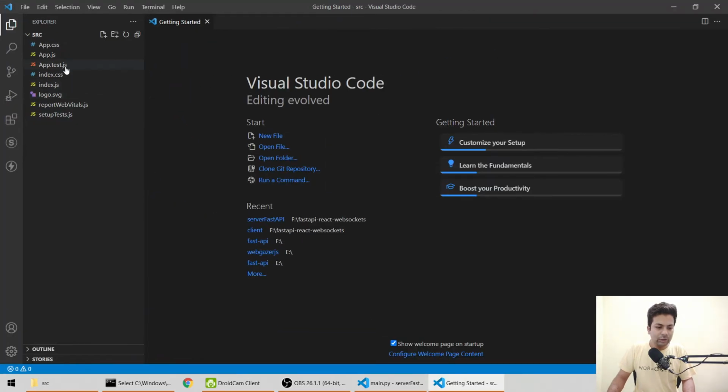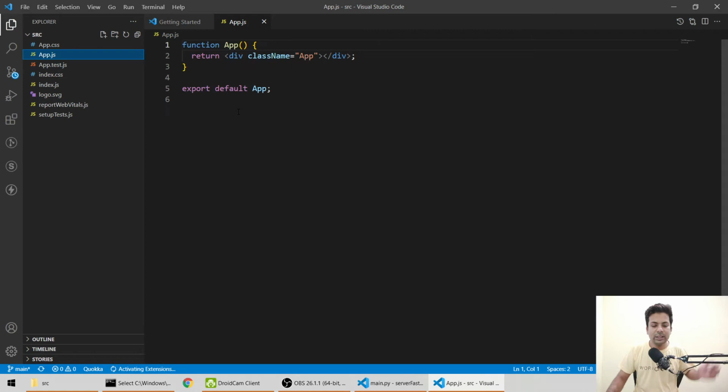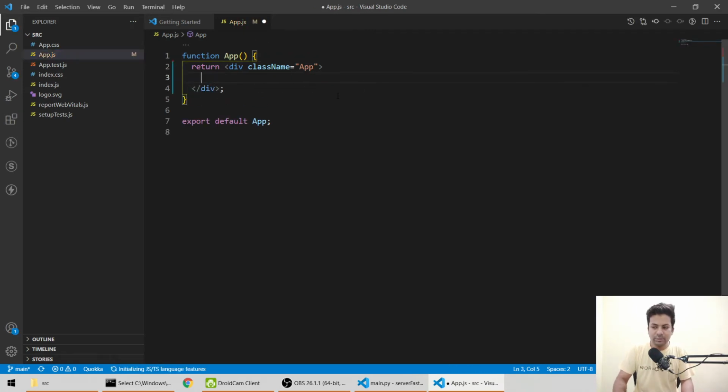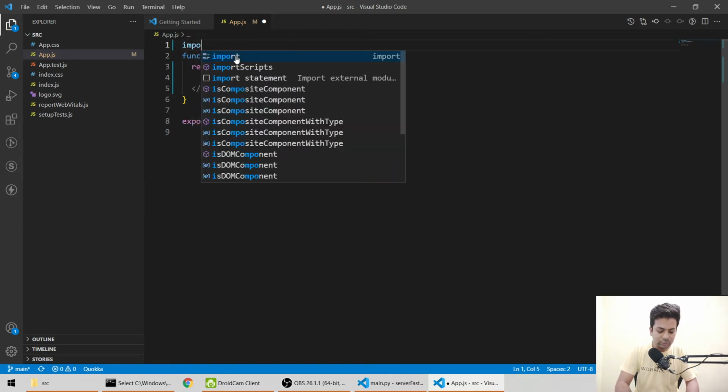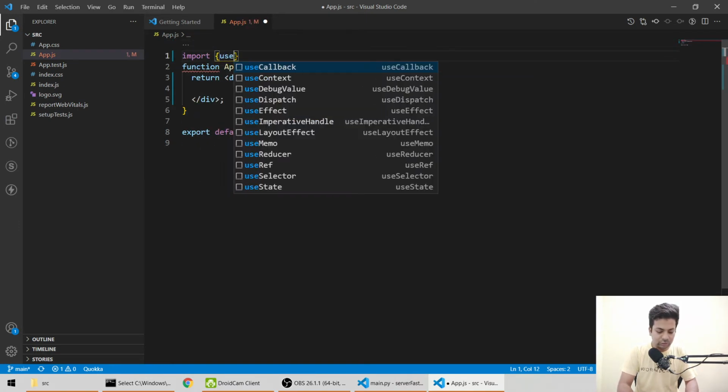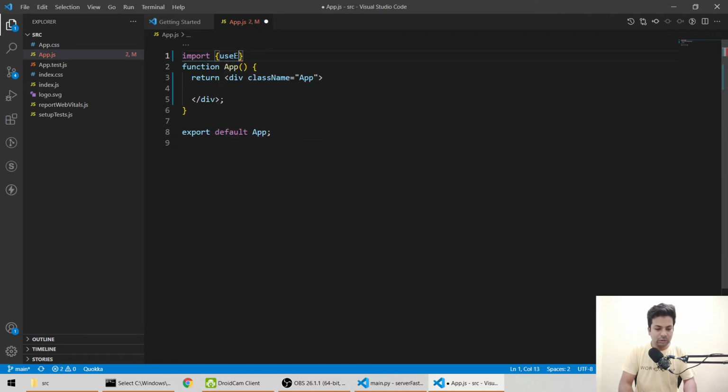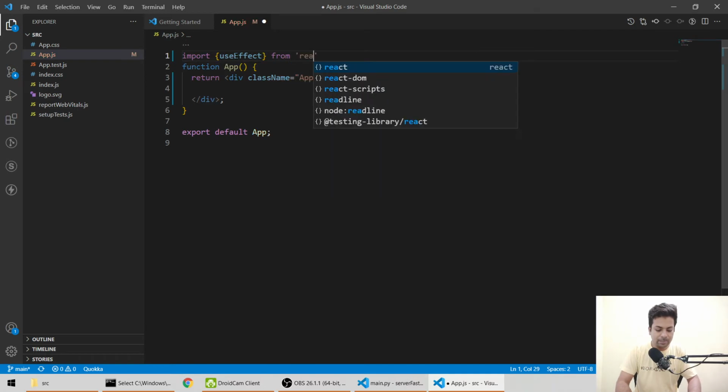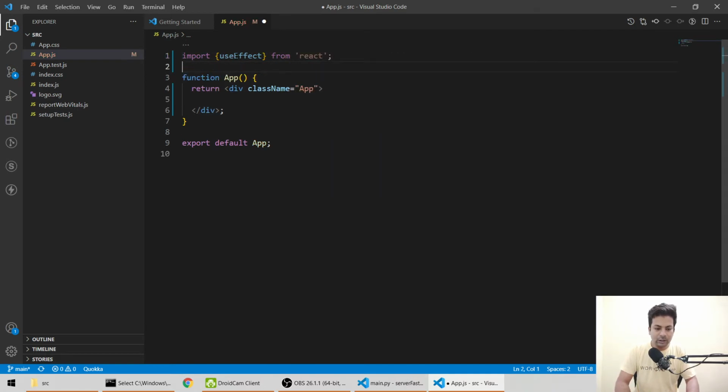So here what we'll do, go to app.js, like I've already done, so there is nothing, it's empty. So what we'll do, we'll firstly import useEffect, because we want to make the connection once only, not keep on making the connection again on every rendering from React.